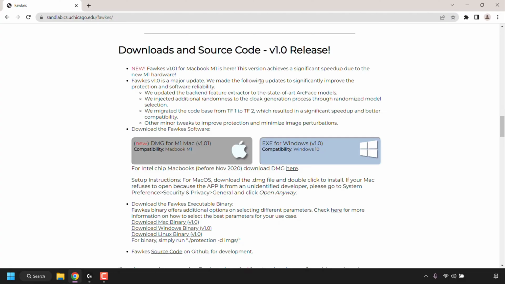To download Fawkes, you have two options. You have a Mac download on the left-hand side, and on the right-hand side, you have the Fawkes download for Windows. I'm on a Windows 11 computer, so I'm going to be downloading the Windows version. To do this, simply click on the download button for Windows. Fawkes will then begin to download directly to your downloads folder.